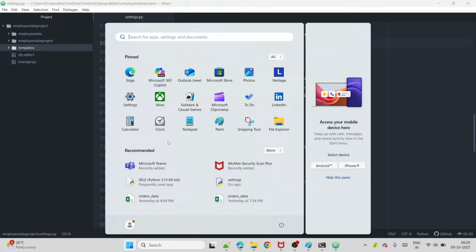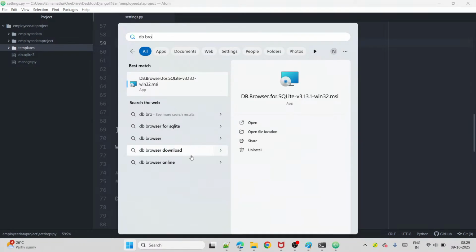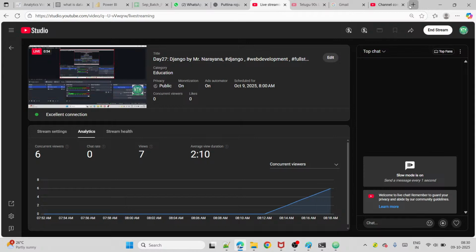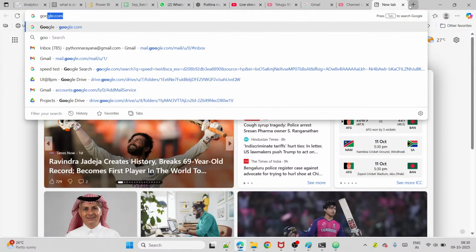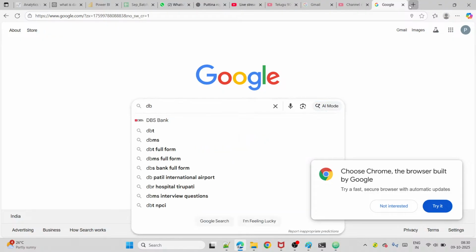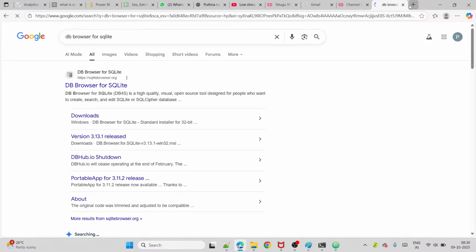That name is DB Browser. It is not there, I think, here. I am going to install DB Browser now. You can observe here, it is not there. That we have to download and install. What's the name? DB Browser for SQLite. It's very small software, guys.